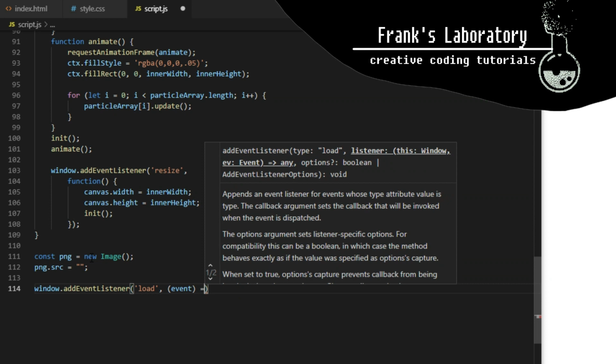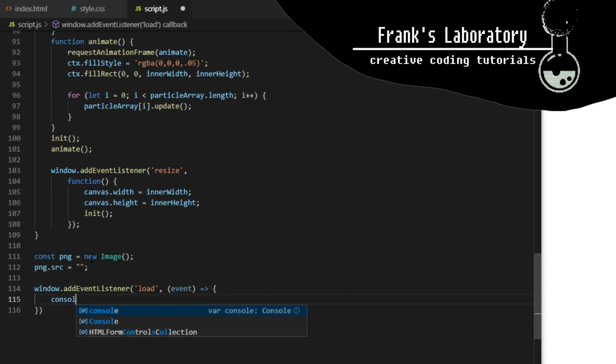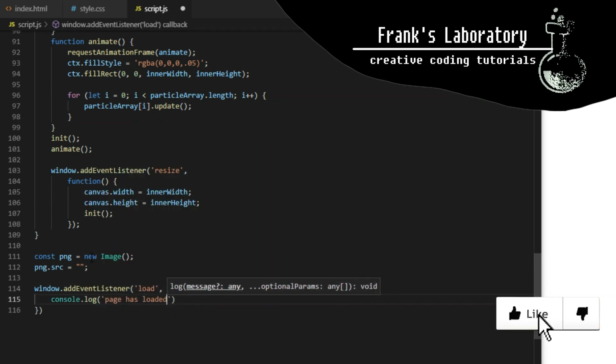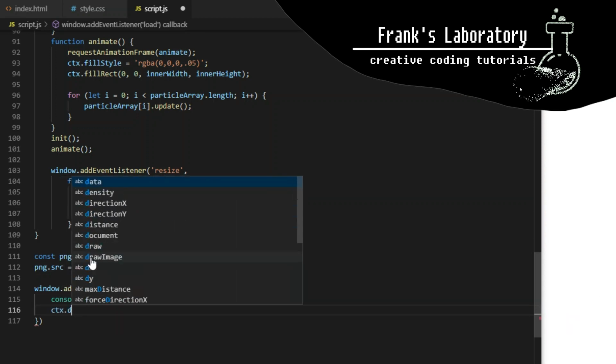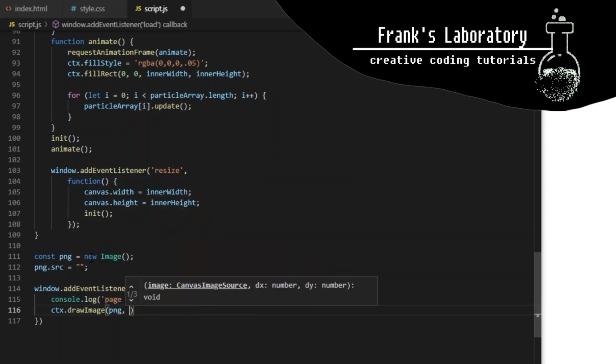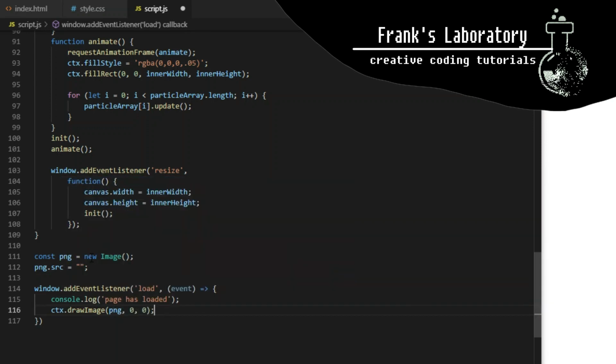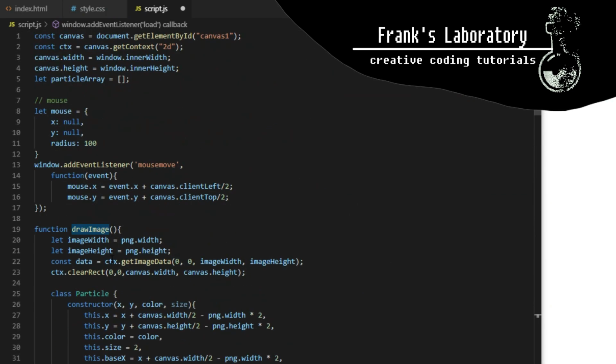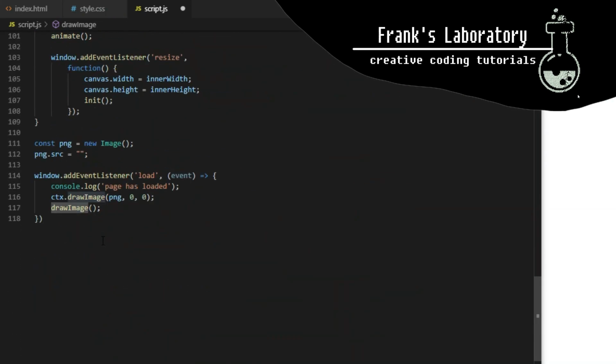We will need to create event listener for load event. This code will run only after our image has been fully loaded. I will call drawImage canvas method on our CTX variable. This method is part of Canvas 2D API and its job is to draw image we pass to it in the first argument, to x and y coordinates we pass to it in the second and third argument.